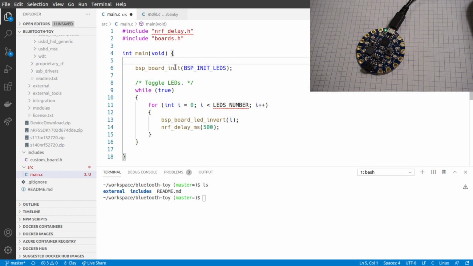So this up here, this initializes the board, gets all the proper registers set up and like that. This is going to run forever, and it's going to run through the number of LEDs, which this board technically only has one. If you look in the camera there, you can see the little red blinking light. That is the one LED as far as this board is concerned. And it's going to board LED invert and wait for 500 milliseconds. That's half a second. So pretty simple basic stuff.